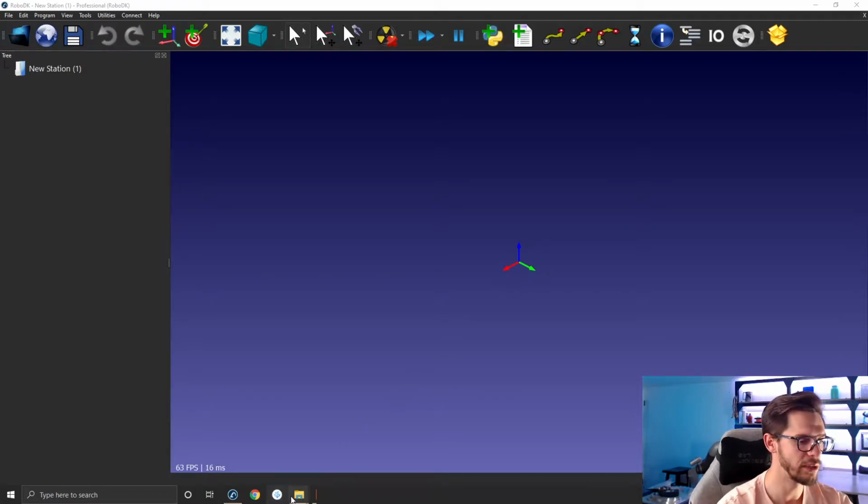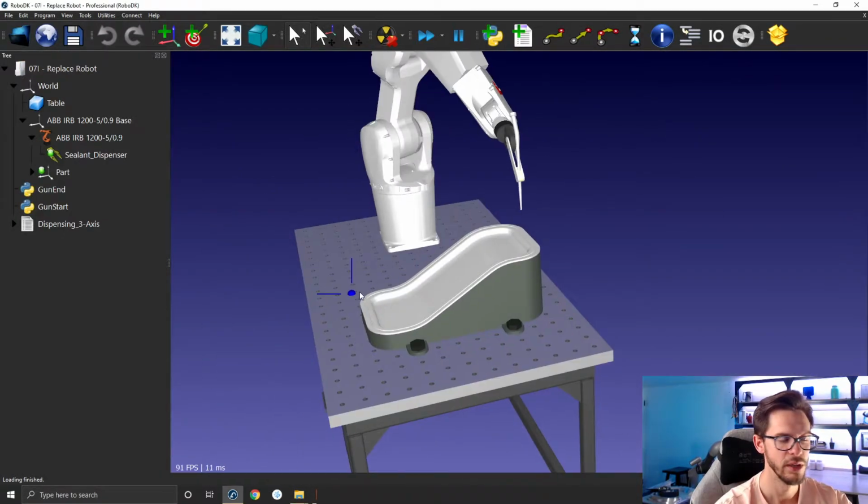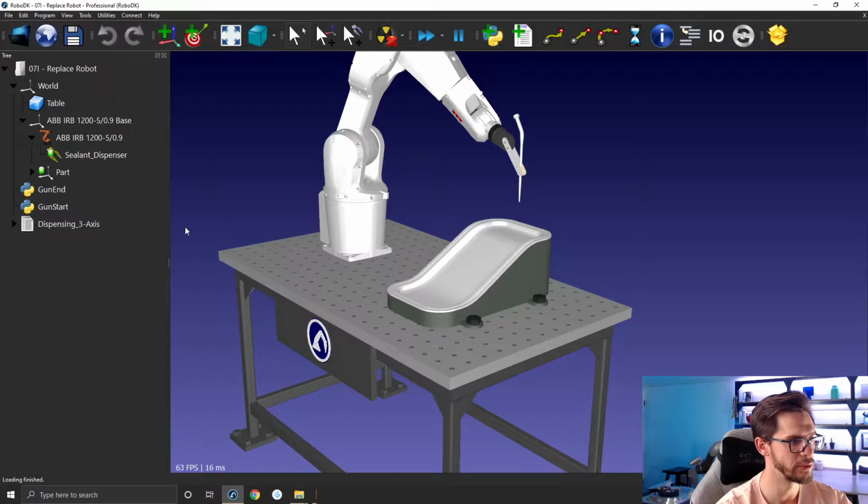Okay, so one little exercise for section 7 will go for replace robot. So I'm going to bring that here. Very basic station. We already used this one here.